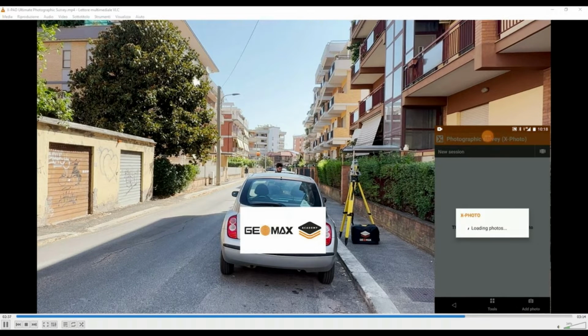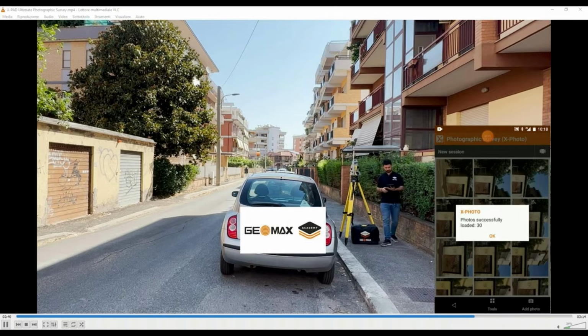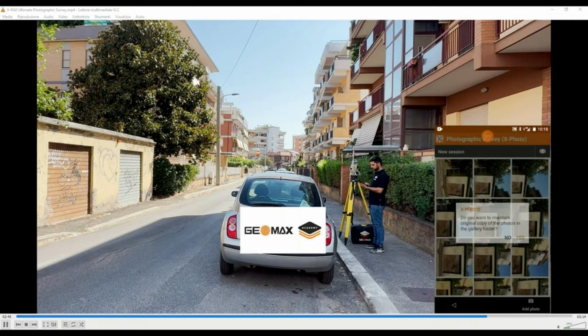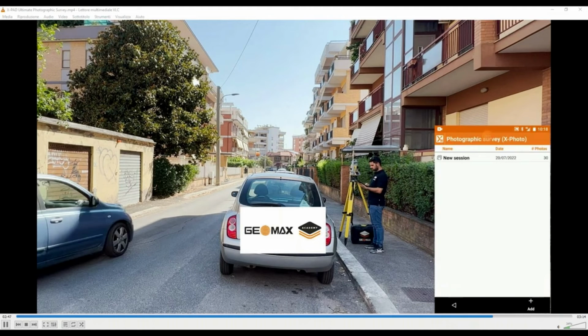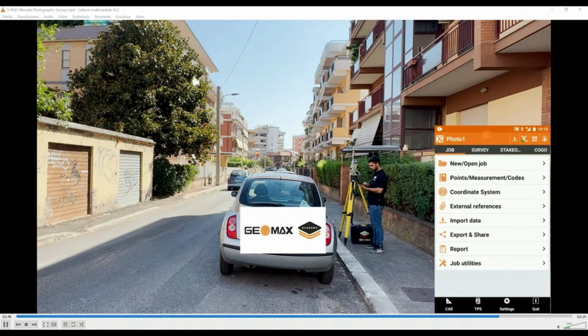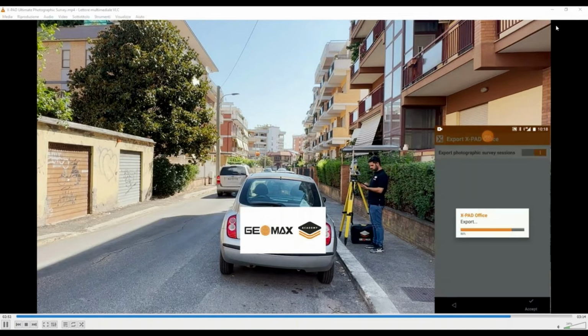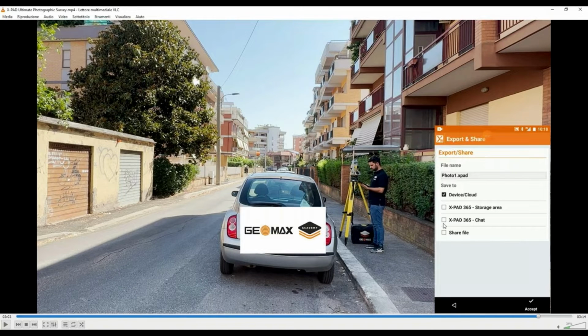The photos will be loaded directly in XPath Ultimate. Okay, 30 photos successfully registered. Yes, I also want to move these photos into the project folder. And that's it. We only need to export the photos from the device to XPath Office Fusion. And then after selecting the formats, we have different possibilities to share the file.